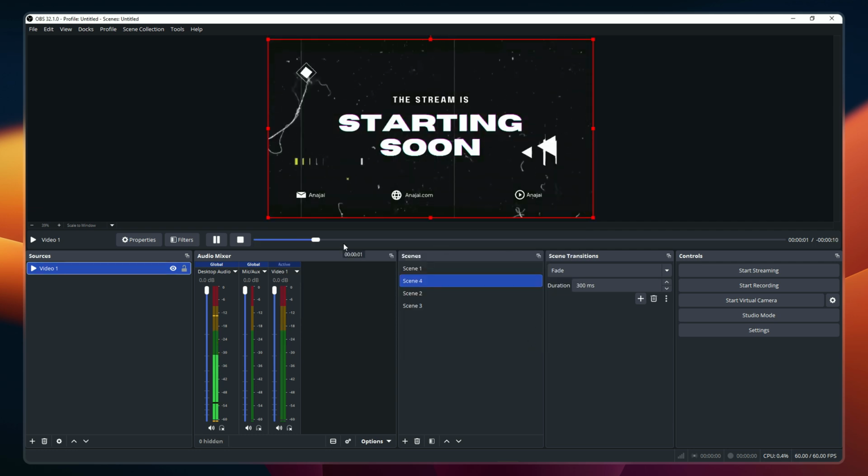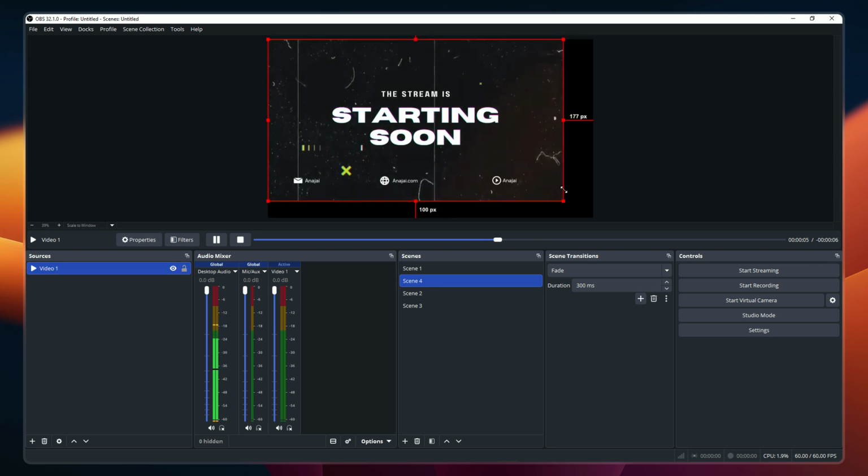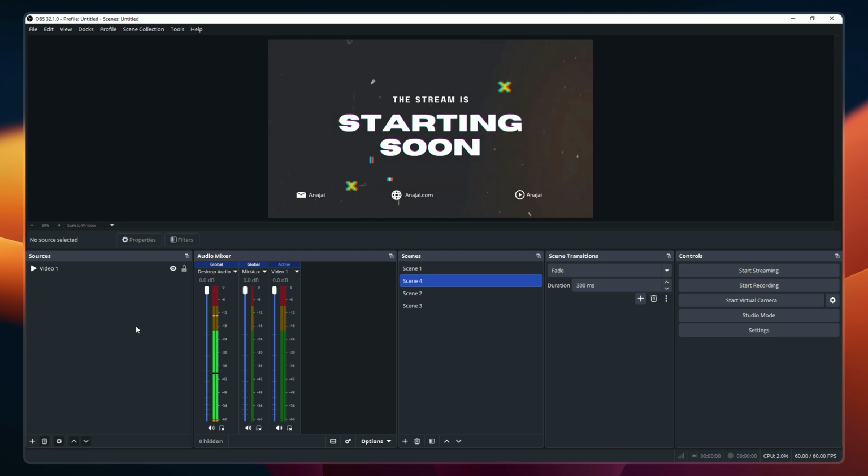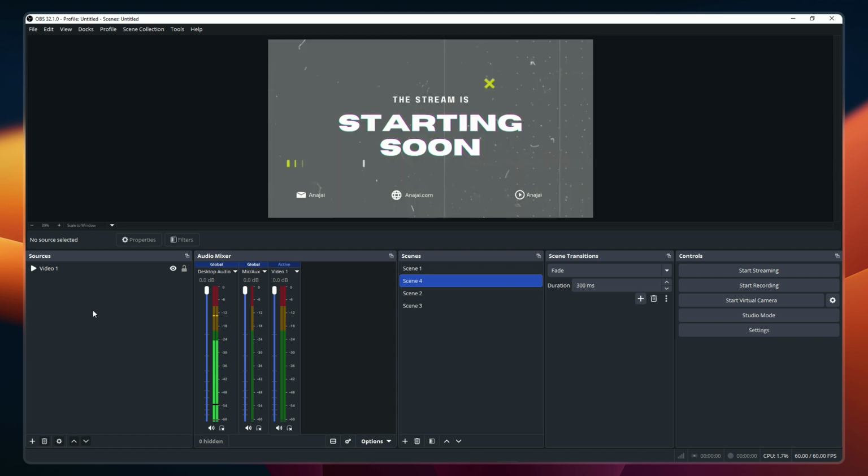At this point, you can resize the video if needed by clicking and dragging the corners of the video frame on the preview canvas. This gives you control over how the video appears in your final merged output. Now it's time to add your second video.